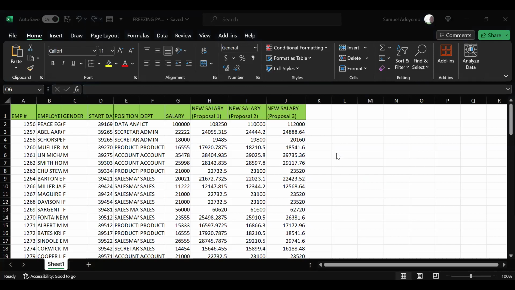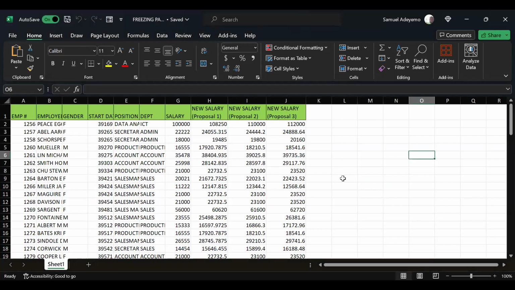Okay, good. Now, freezing panes, very easy. We have three things that we can do here. Number one, we can freeze our top row. We can freeze our first column, and we can freeze any other column in between our data. And I'm going to explain the essence of freezing panes.